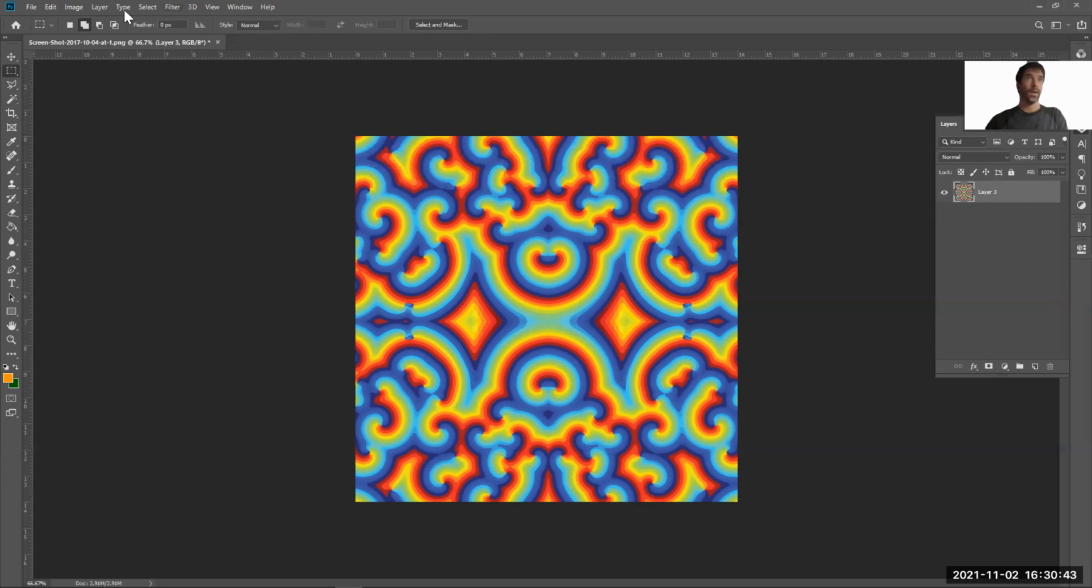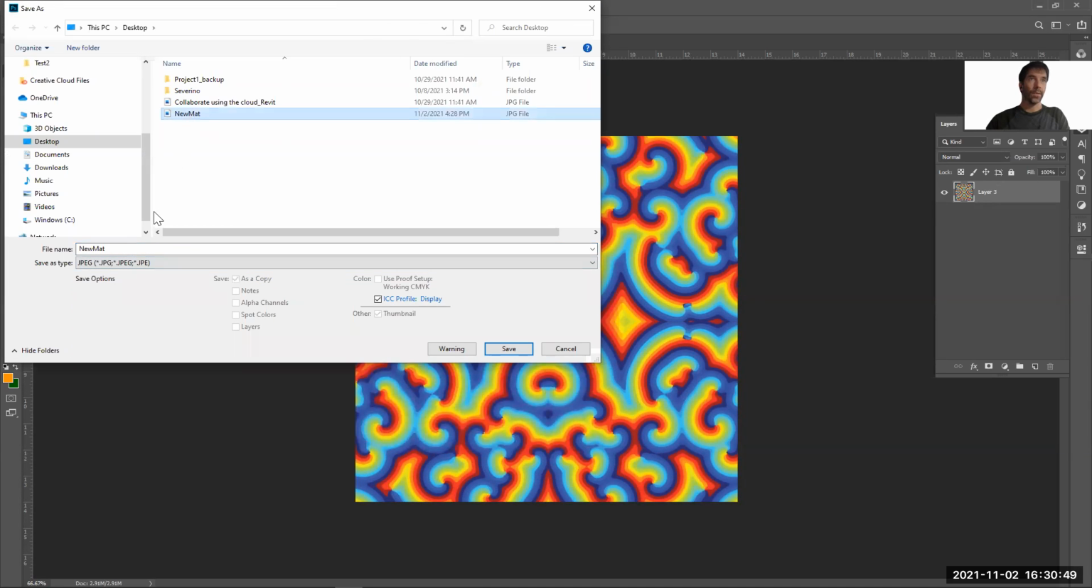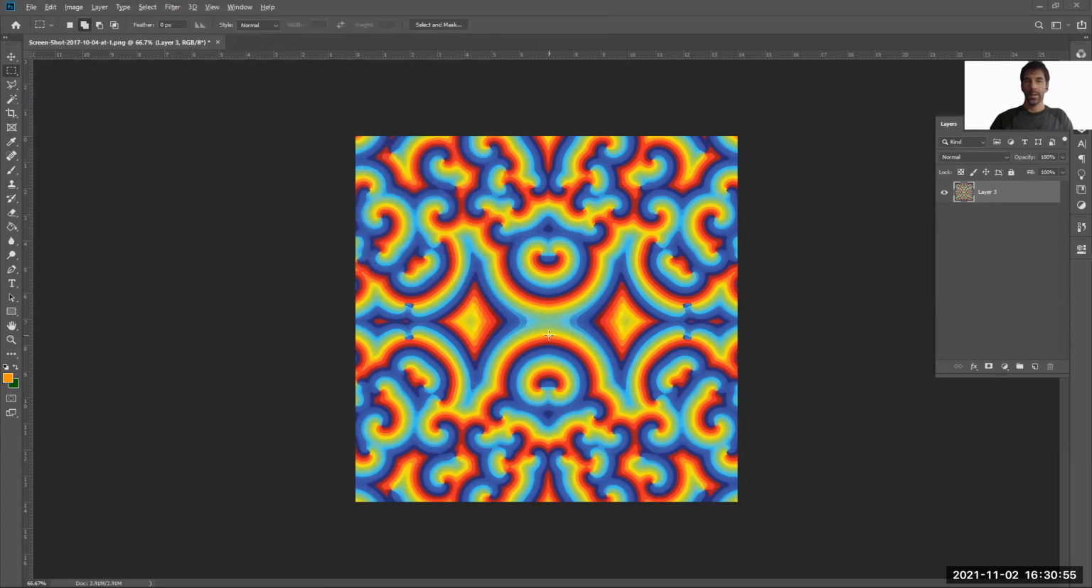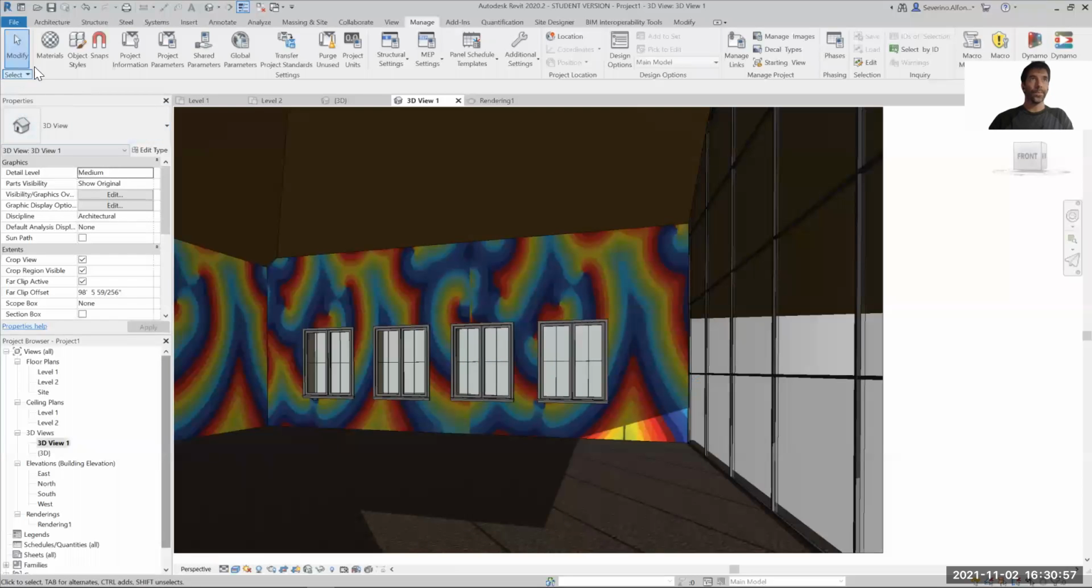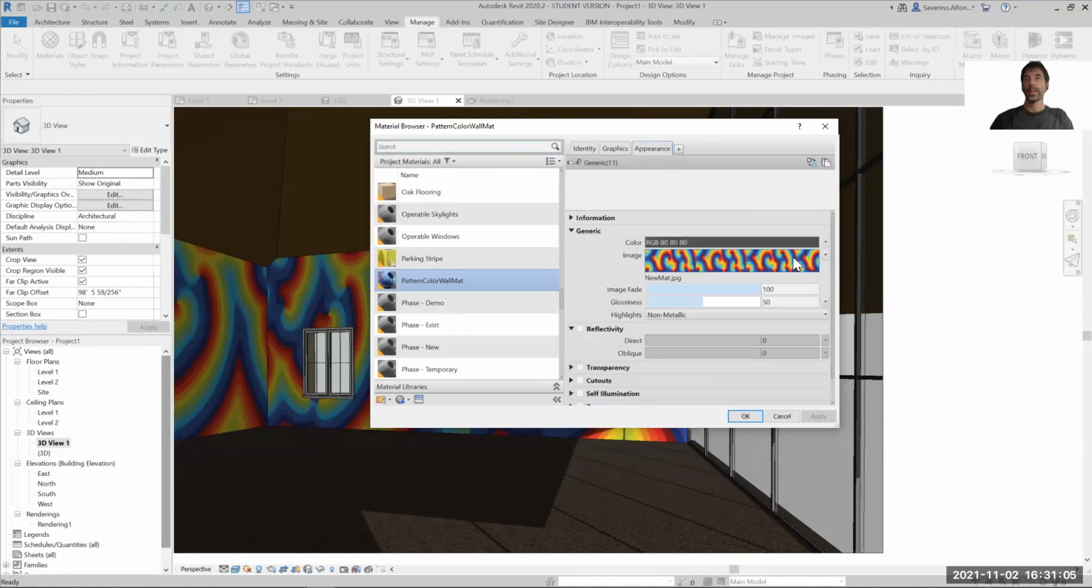I'm gonna flatten this, save as, and you can call it the same, JPEG. But instead of new mount, you can say new mount large or something like that. Okay, go back to Revit, materials. Same one, appearance.